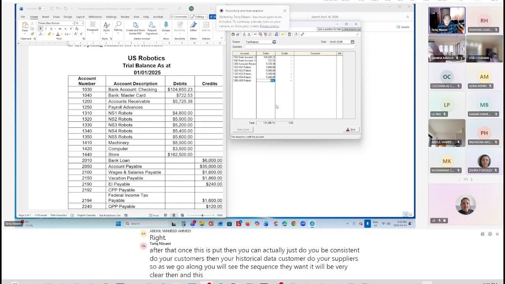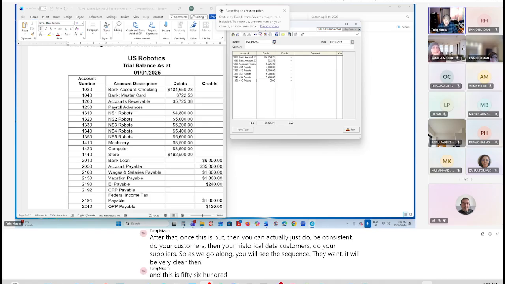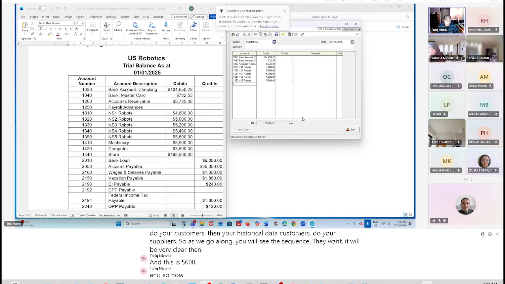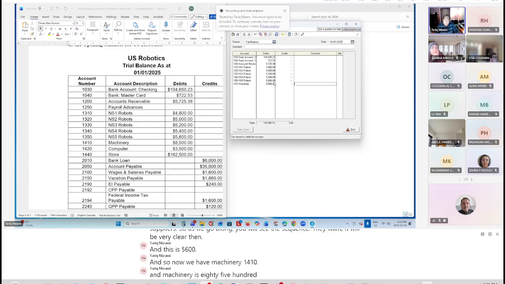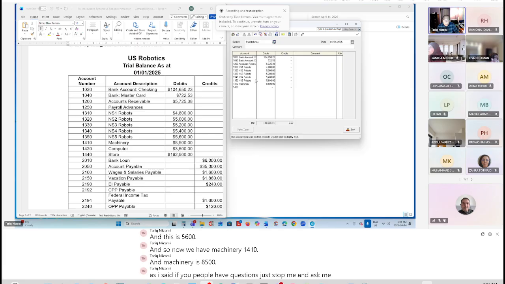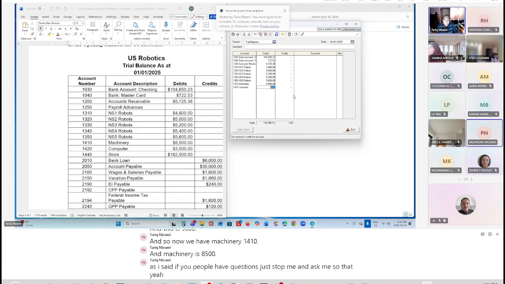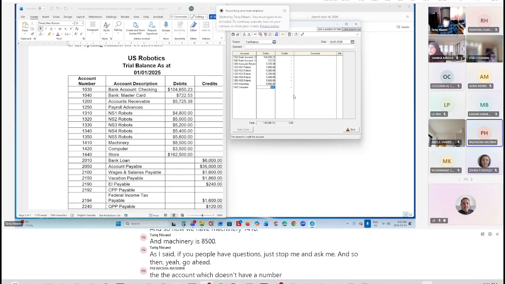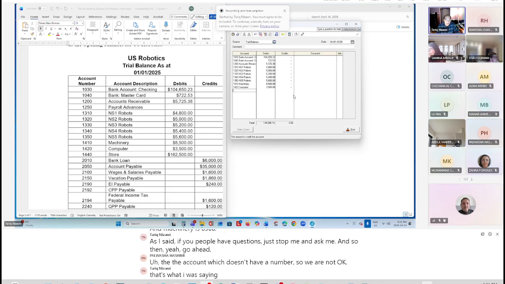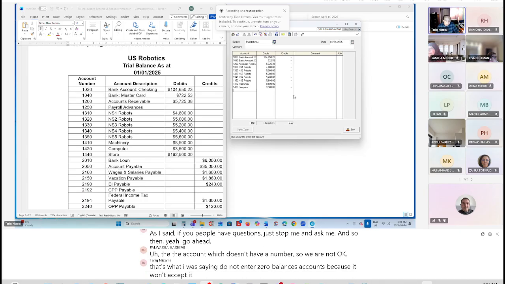And this is 5,600. And now we have machinery 1410, and machinery is 8,500. As I said, if you have questions, just stop me and ask me. Question, sir? Yeah, go ahead. The account which doesn't have a number, you should not enter. Okay. That's what I was saying. Do not enter zero balance accounts because it won't accept it.